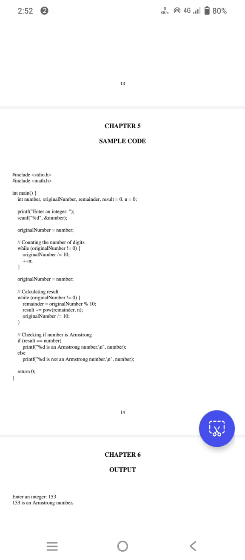isArmstrong(int num). This function checks whether the given number num is an Armstrong number or not. It returns 1 if the number is an Armstrong number and 0 otherwise.